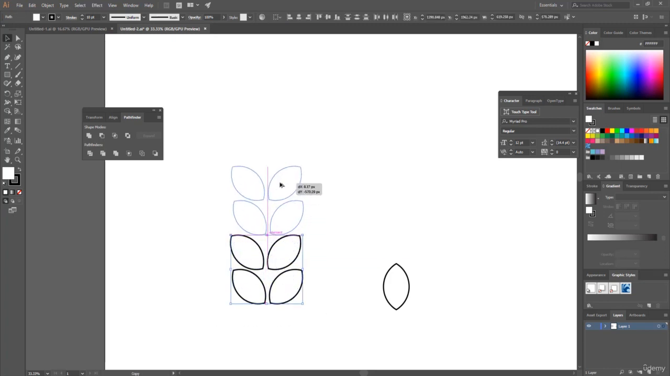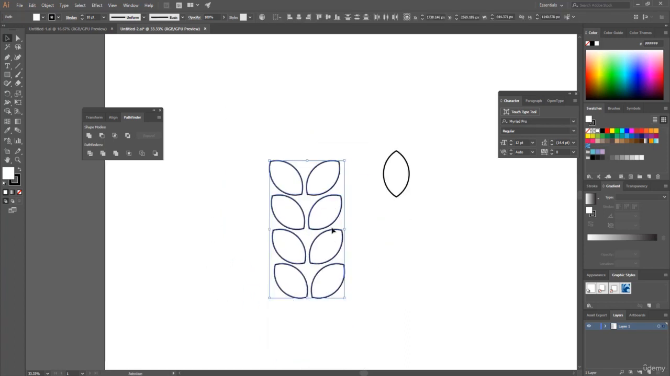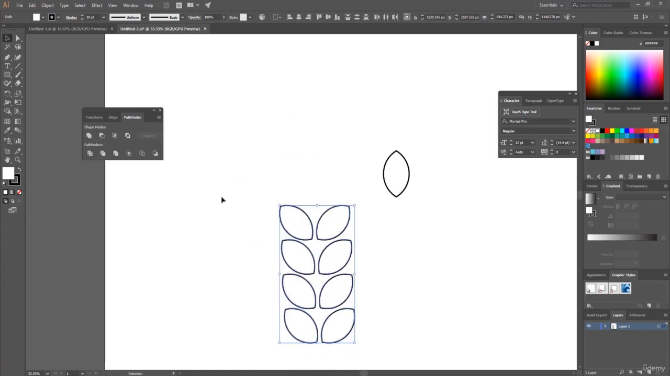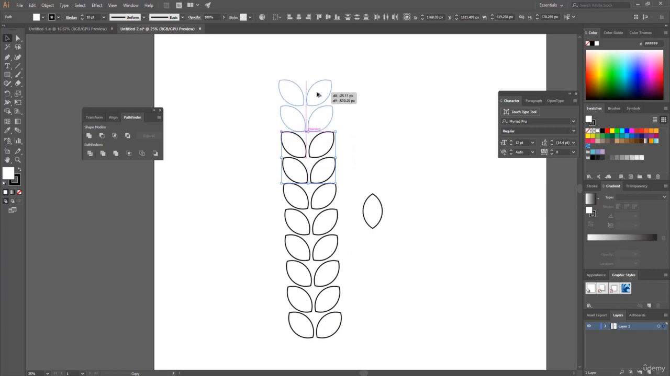Alright, I just simply copy it again. And again I select all of these shapes and, holding Alt, drag it to the top to copy it. And again I just simply copy these two pair of shapes. And finally, using the selection tool, I just simply click on the shape and move it to the top and set it just in this position.